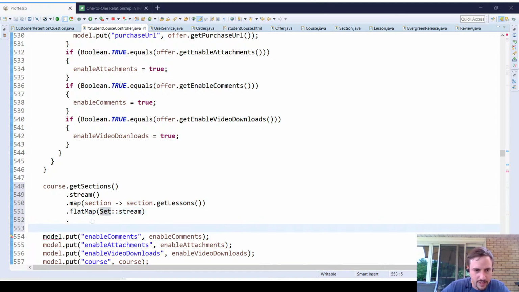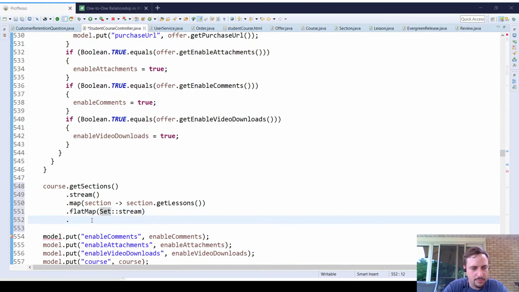Set stream. There we go. We want to stream the lesson. So now we've got a lesson. Now we can map again a lesson and lesson dot get, and we can get the Evergreen Release, right? Because that's what we care about, that Evergreen Release object, and then do something with it.